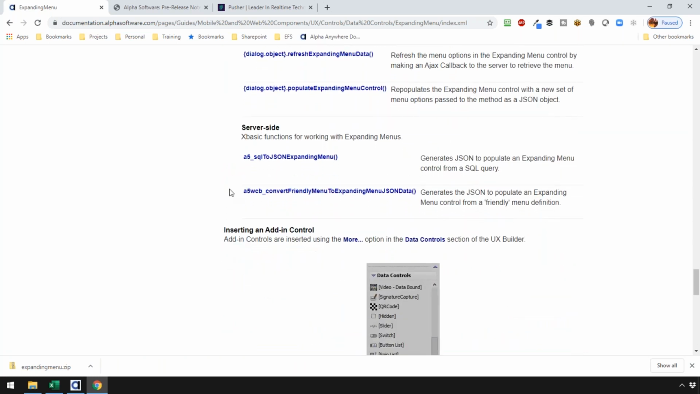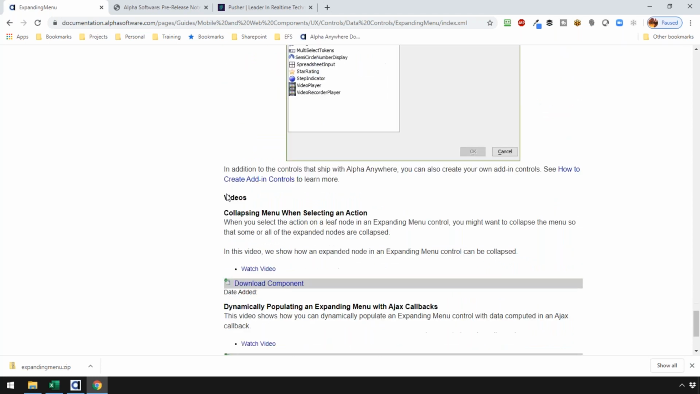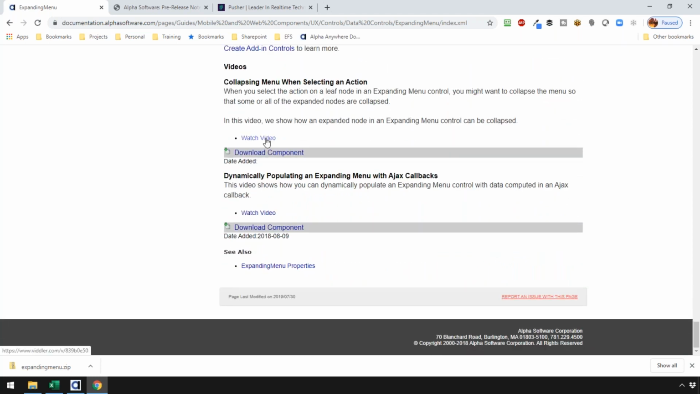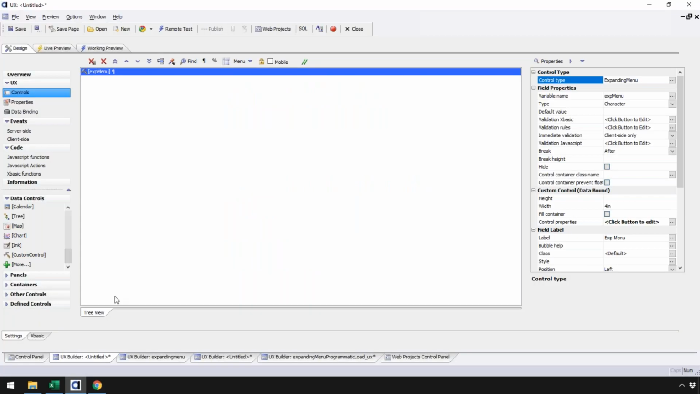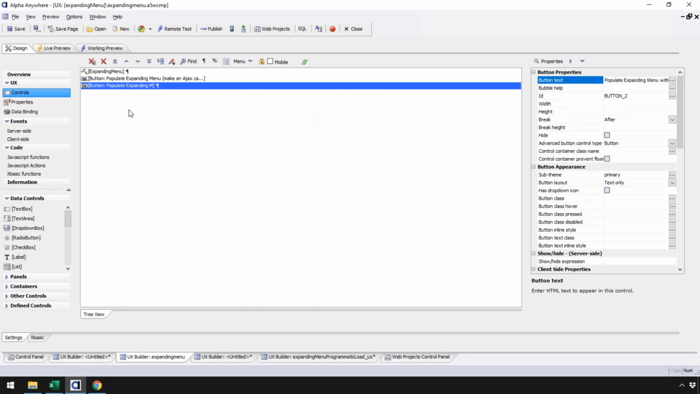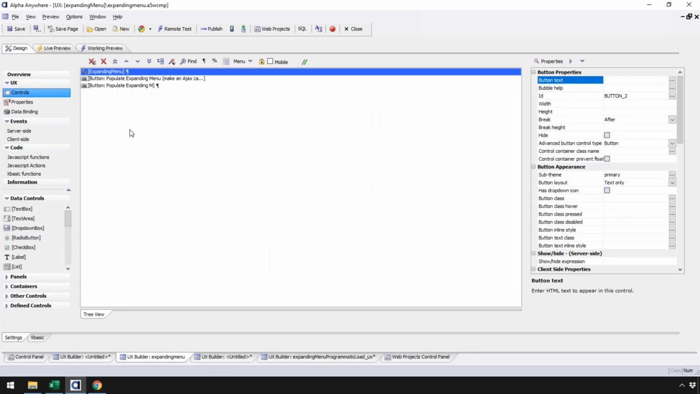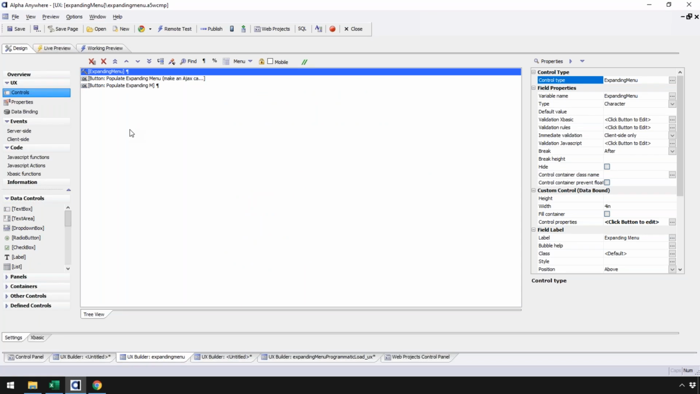There's some helper functions to make your life easier. And most importantly, there's some videos and a download component here. So I've already gone ahead and taken the time to download this component here. And you'll see basically in this component, we have an expanding menu.